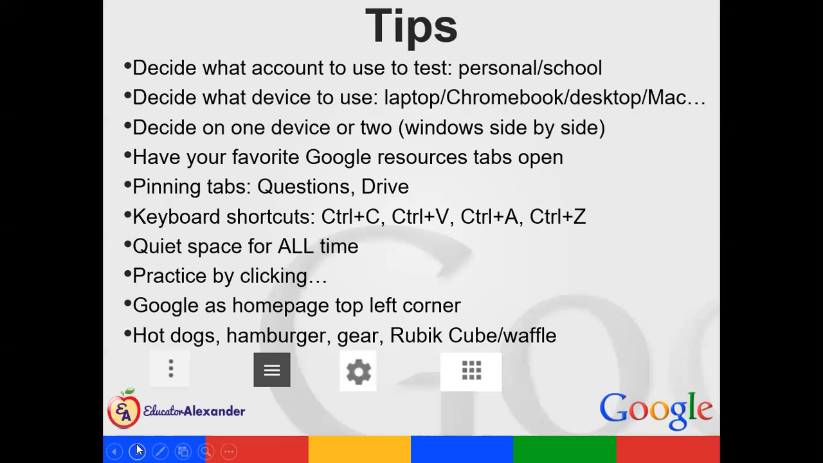Know your keyboard shortcuts. They can definitely help you on this test. And I'll talk about copying and pasting and how much that's going to be your lifeline a little bit later. So Control-C is copy, Control-V is paste. They will be your best friend. Control-C, Control-V. Control-A is select all.